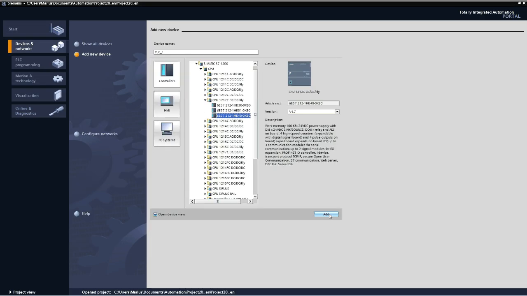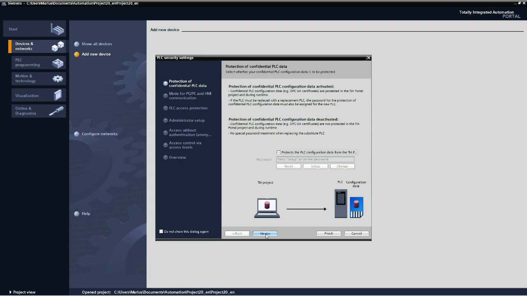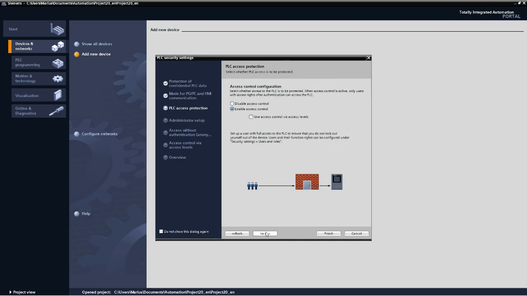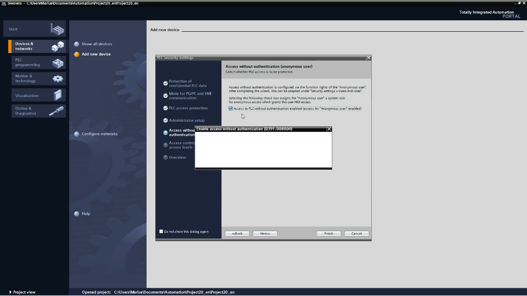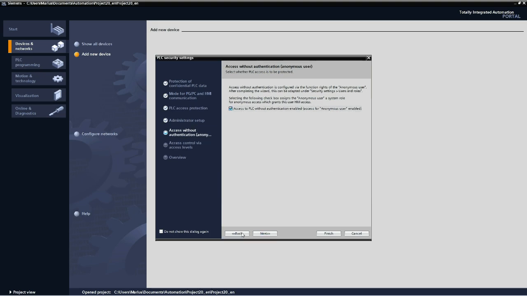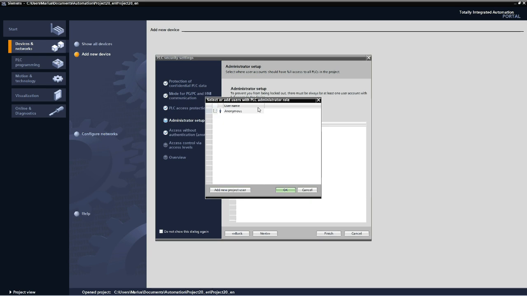I go now to portal 20. There are differences while a new project is being created. The first settings as before, and at the end should be selected access to PLC without authorization. Go back and add an anonymous user.